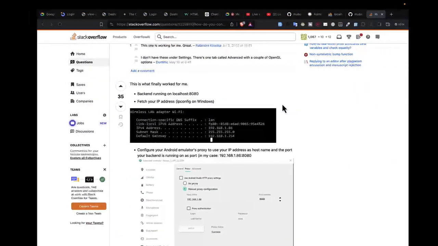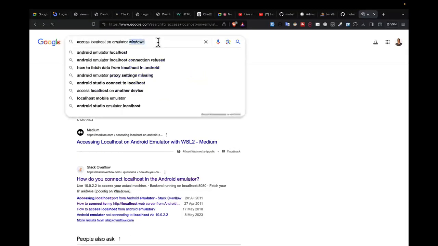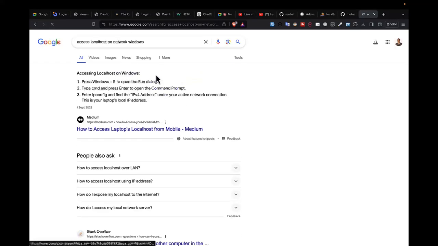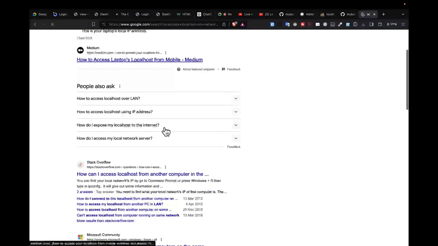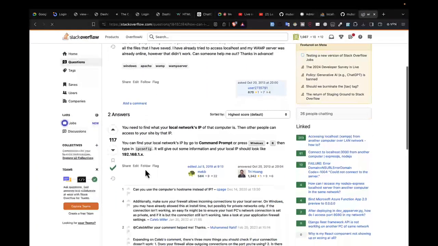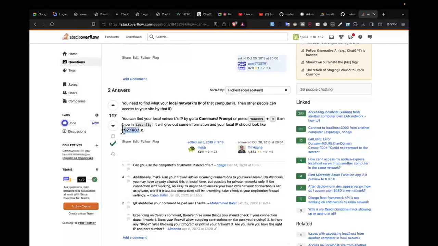Okay, so let's say that you're using a phone. There is also a way you can use a phone. Search how to access localhost on a network, then say Windows. If you're using a physical phone, you may need to check this one. They say this is the IP that you can use to access the localhost on your Windows on the network.